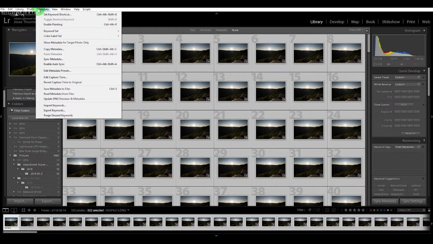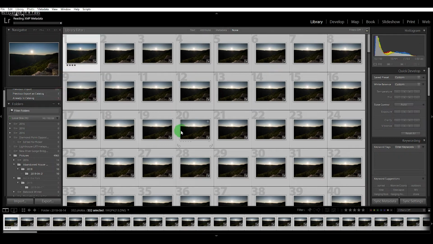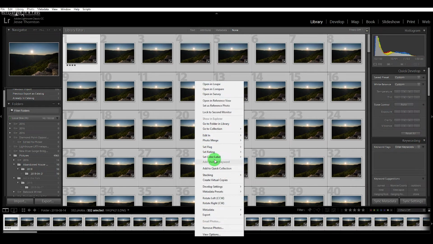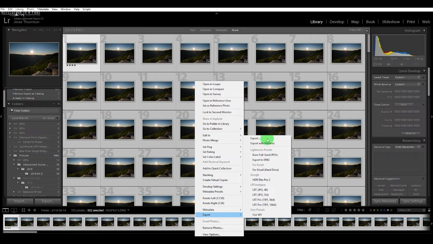And go up here to metadata, and I want to read metadata from files because I want the changes that the LR time-lapse made for us to be applied to the entire sequence. Alright, now that that's finished, I'm going to keep everything selected, and then I'm going to right click on any of these and go to export, and we're going to export these as JPEGs.